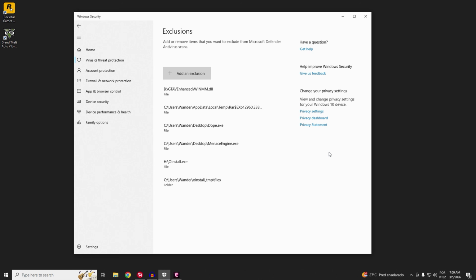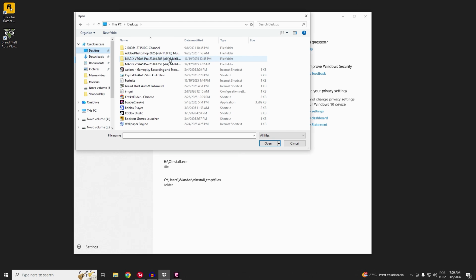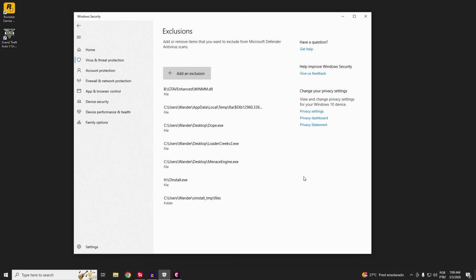So to do it, it's really easy. You're going to click add an exclusion. First, we're going to start with the file, so you will click file. And you will select your desktop to make it easier for us to find the file that we need to do the exclusion for. The file we need is this one right here, the Creek loader, so you will click on it and click open. Right now we have the first exclusion done. Now we need to do the 2 other ones.